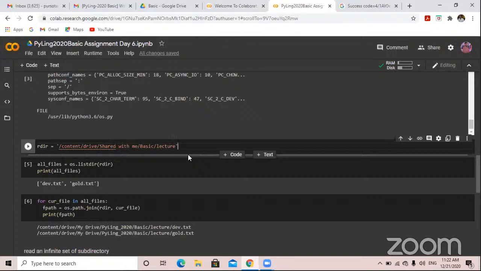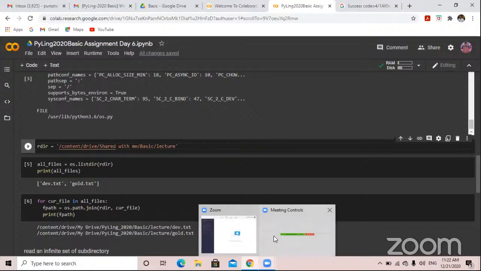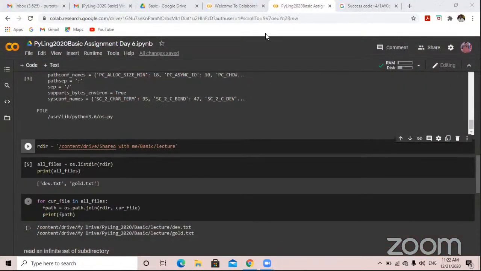I said I never tried it with this, but if the shared with me option is not working, then the only way left is to copy the files in your drive. Yes, sir. I did that. I downloaded the stuff and I again uploaded it in my drive to work with it.